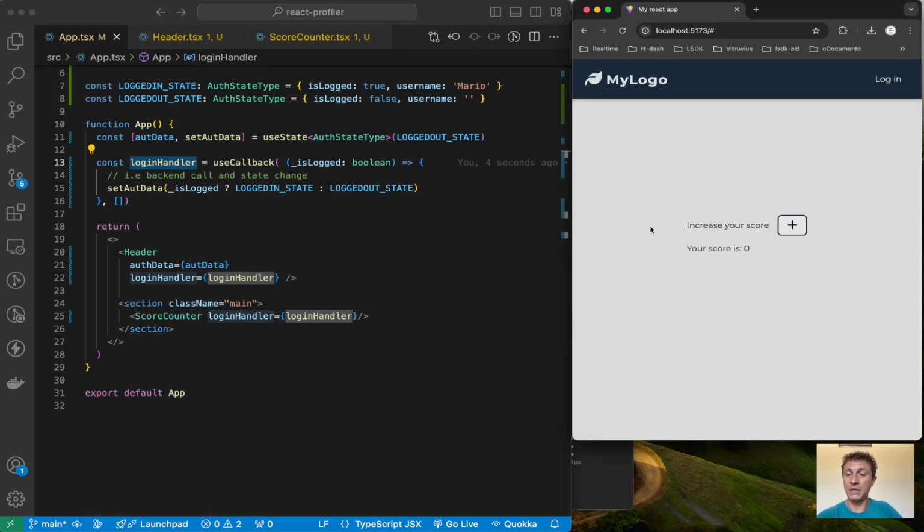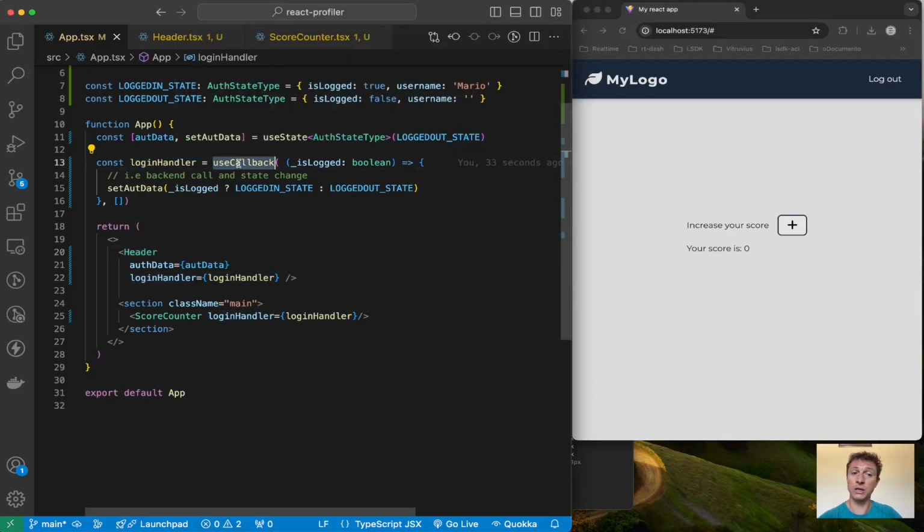Let's refresh our application. If you watch this component, when I click login and logout, we do not see the green border around the component anymore. It means it is not repainting again. Perfect. So we introduced also the useCallback.